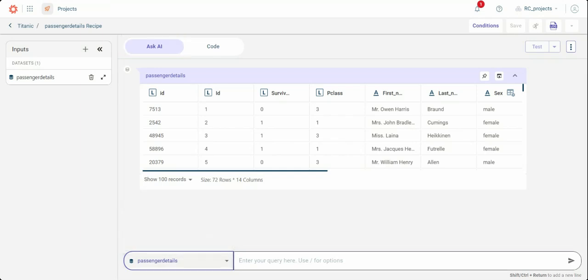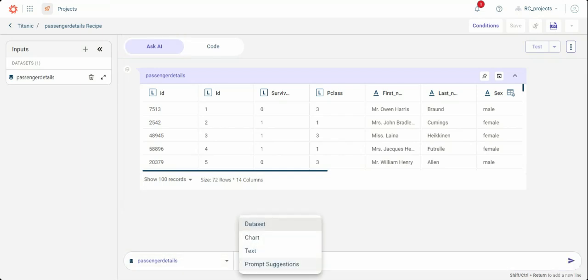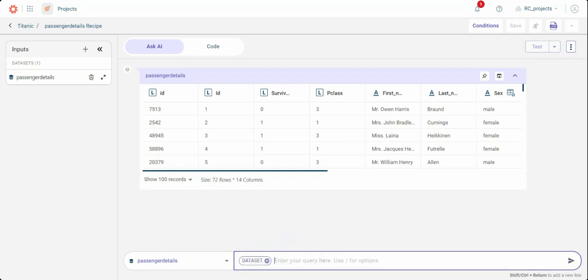To specify the output type, type a slash symbol in the query box and select from options like dataset, chart, or text. We shall select dataset here. If nothing is selected, the platform auto-detects the output type based on the entered query. Enter your query in the provided query box.